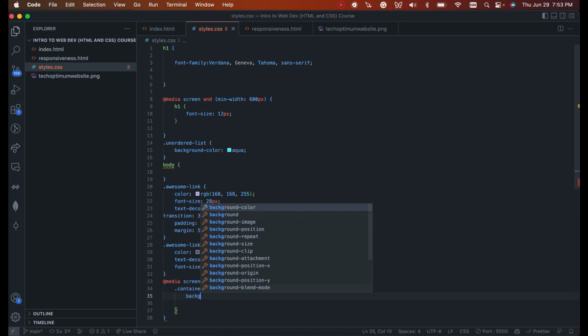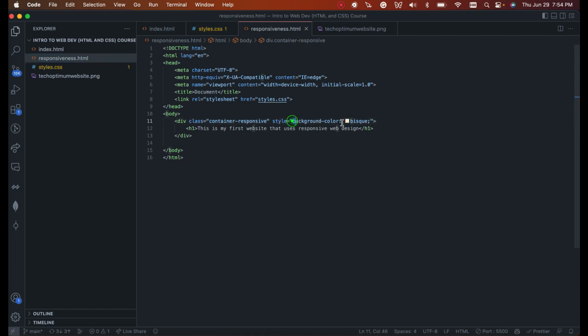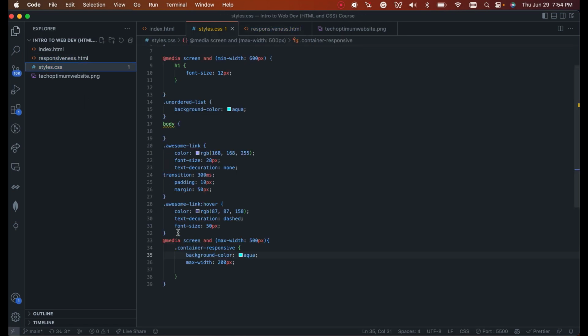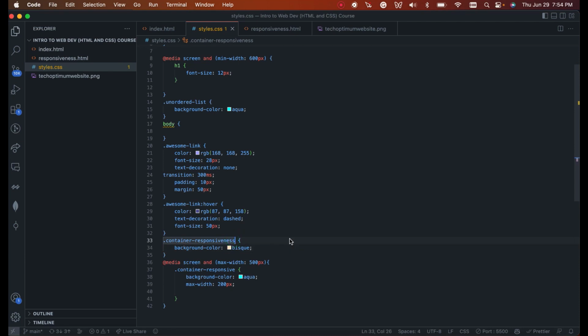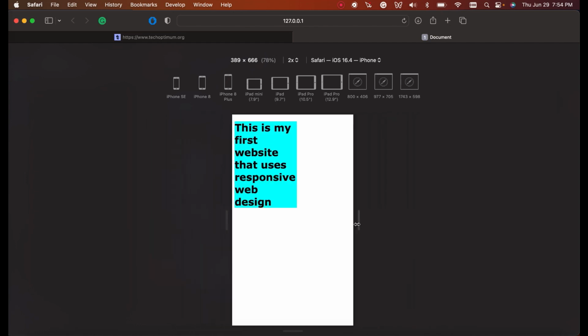So let's go ahead and set the background color to aqua when it is below 500 pixels. Let's go ahead and set the max width to 200 pixels. And so actually, instead of doing inline CSS, let's go ahead and copy this code and delete this inline style tag and just create a new thing in this called container responsiveness. And as you can see, the background color is still bisque, but when you resize it, it changes to aqua.